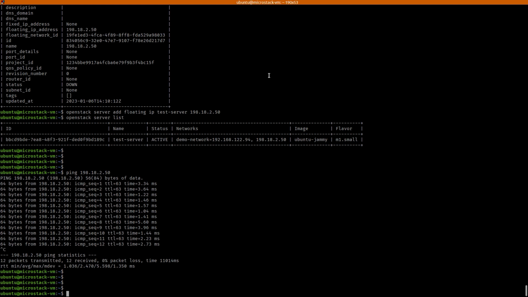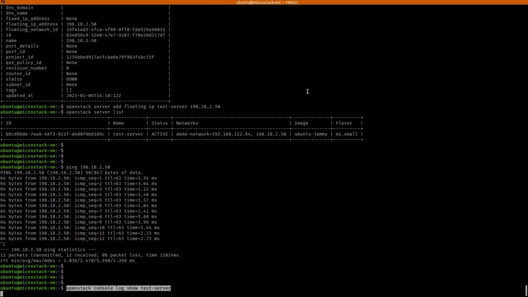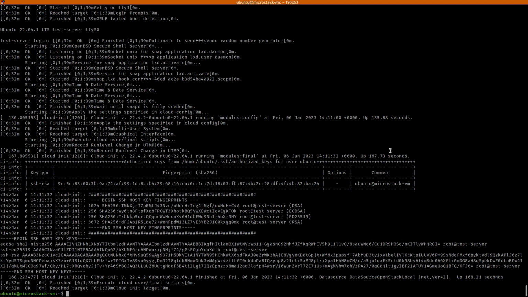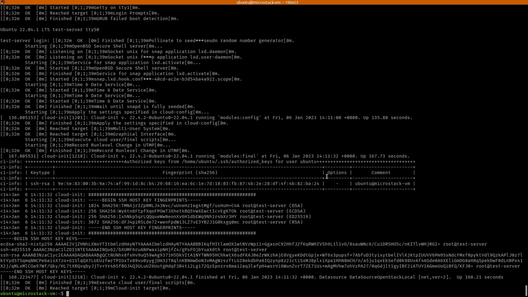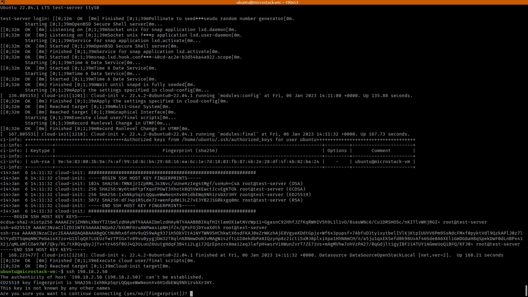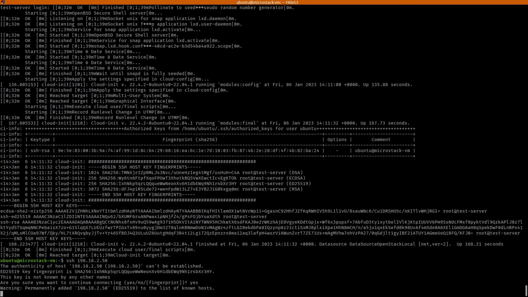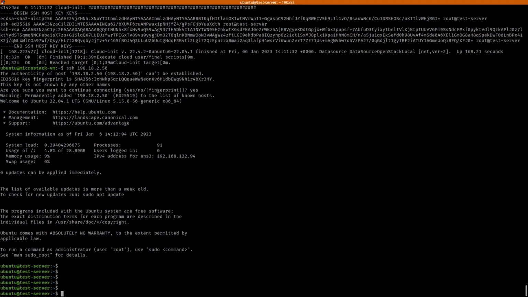If you want to see what the machine is doing while booting, you can do a console log show. It will basically show the boot log of the machine. Yep, we can see that it basically finished the boot already. It even imported my key there. So I should be able to already SSH into the machine. And yeah, that's it. I'm in. This is the test server.